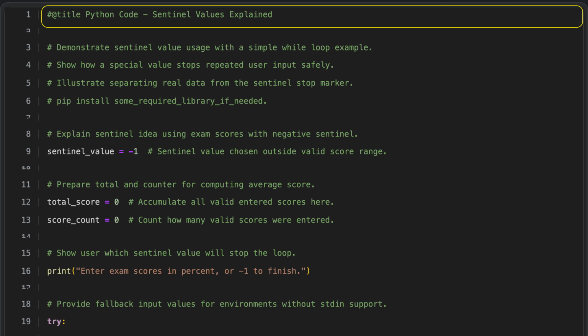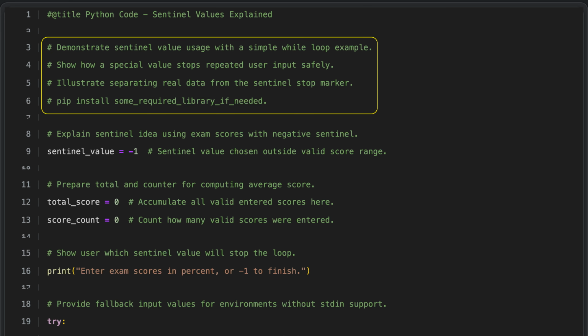Python code: Sentinel Values Explained. This lesson explains how to use a sentinel value in a simple while loop to control repeated user input. A sentinel is a special value that signals when the loop should stop, allowing the program to end input safely without confusing the stop signal with real data. The example shows how to keep actual user data separate from the sentinel marker so the program only processes valid entries. If needed, you may also install any required library before running the code that demonstrates this behavior.